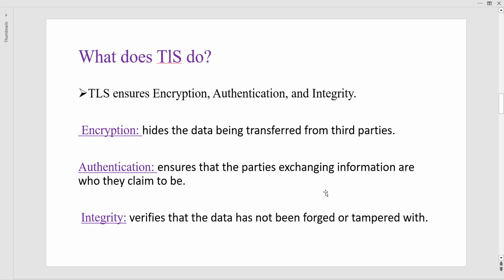What does TLS do? TLS ensures encryption, authentication and integrity. Encryption hides the data being transferred from third parties, which means converting the plain text to ciphertext. Authentication ensures that the entities exchanging information are the authorized ones or not. And the last one is integrity. Integrity verifies that the data has not been changed or tampered with.